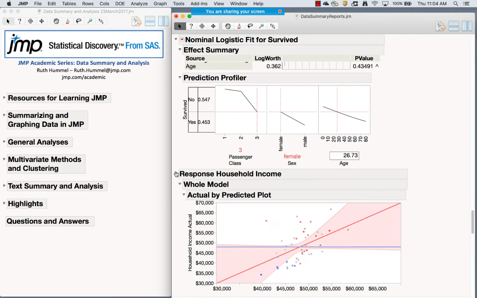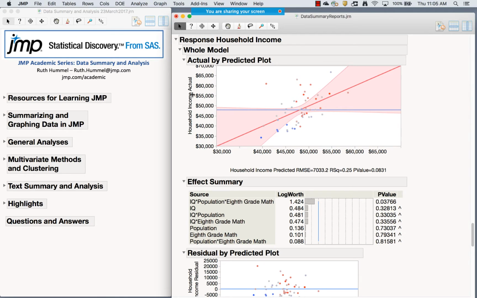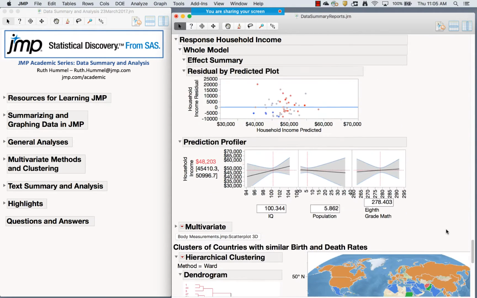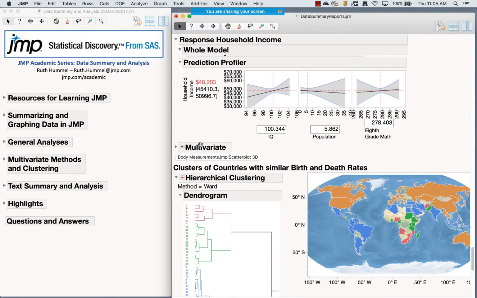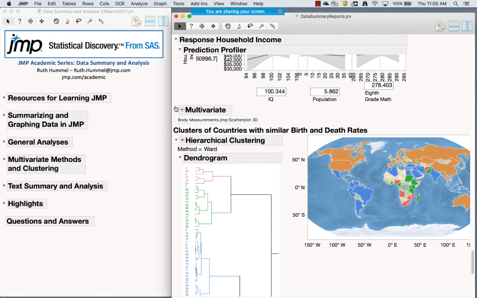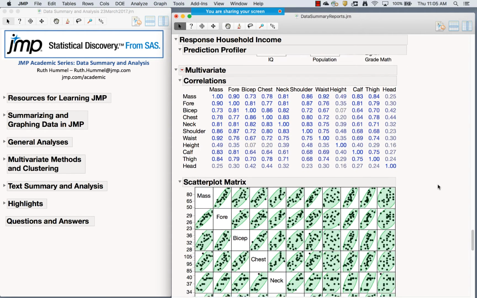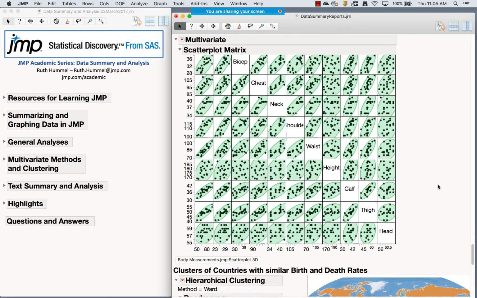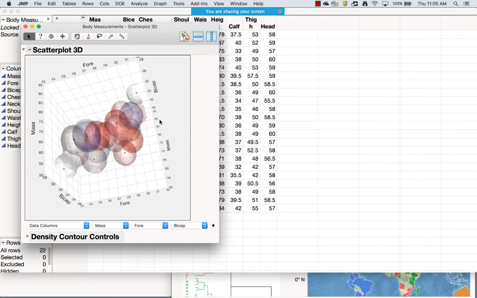We'll do the same thing for a typical linear regression with multiple predictors. So in this case, we could predict household income based on a number of factors such as IQ, population of the state, 8th grade math scores in the state. Again, we can look at the prediction profiler to see how as we change values of those predictors, that's going to change our response. And then we'll jump over into some multivariate analyses. We'll look at correlations, getting correlations on a bunch of different continuous measurements together and looking at a scatter plot matrix. We can get a 3D scatter plot that we can rotate in space.